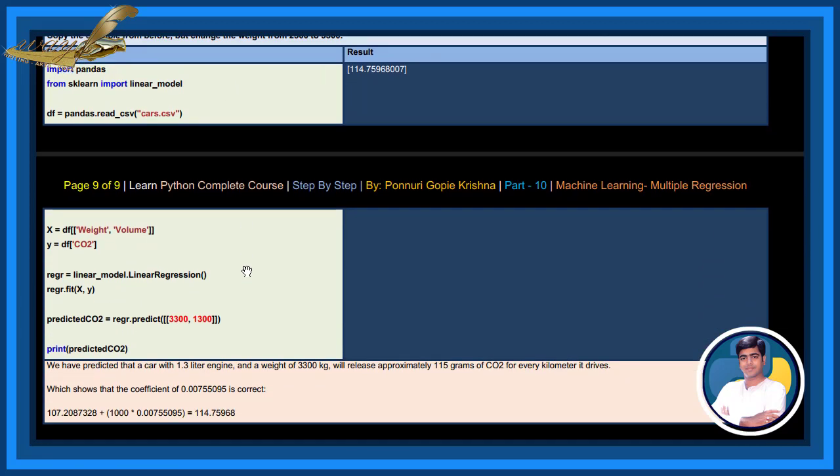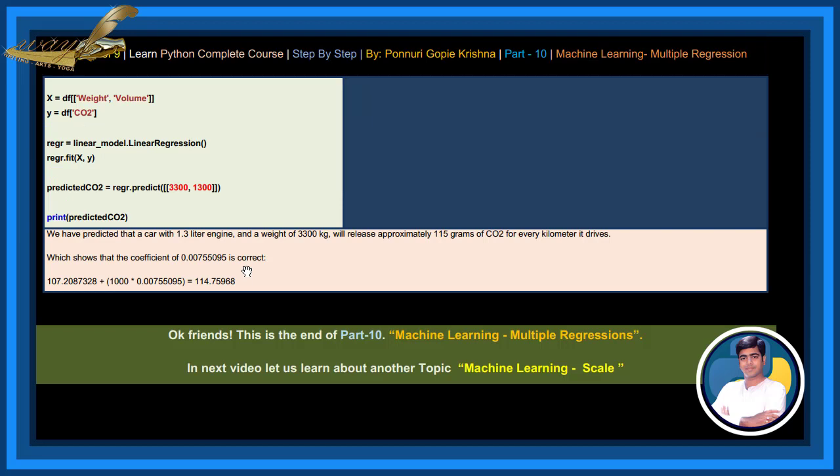The result is that we have predicted that a car with a 1.3 liter engine and a weight of 3300 kilograms will release approximately 115 grams of CO2 for every kilometer it drives, which shows that the coefficient of 0.00755095 is correct. 107.2087328 plus 1000 times 0.00755095 is equal to 114.75968. Okay friends, this is the end of part 10, machine learning multiple regressions.